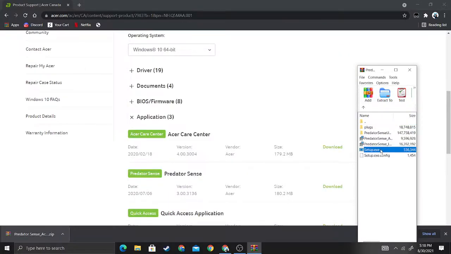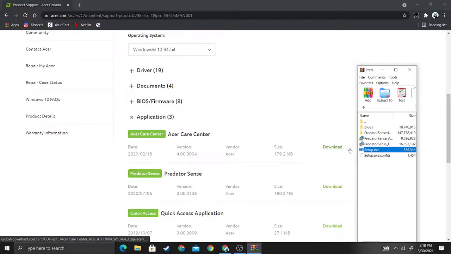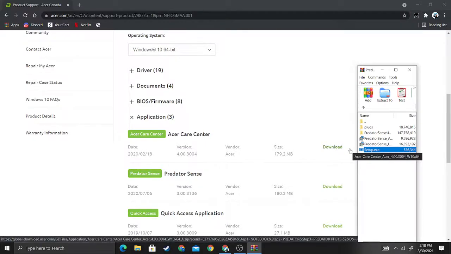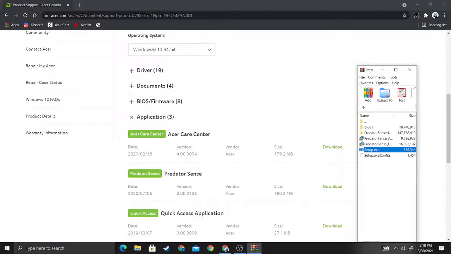Then, when you run this, it will delete your old Predator Sense. So once it's done and it says finished, run this again and then it will download the new one. And yeah, that's the end of the video.